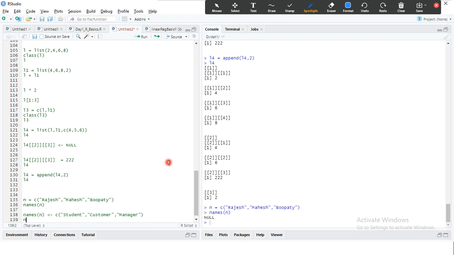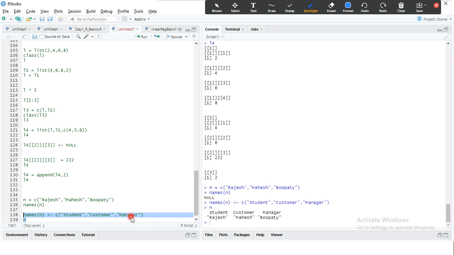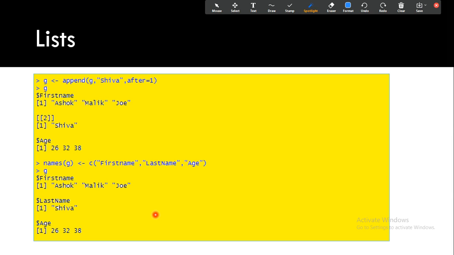If I type n here, I mentioned names of n, that means give some name to the vector n. So assign student to the data Rajesh. So we are adding some context to each and every value. That is what metadata is, data about data. So this data is about this data: Rajesh is student, Mahesh is customer. This is how you can add metadata to a vector. That is what I mentioned here.